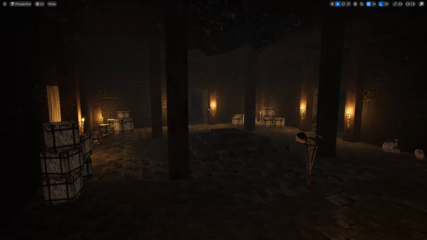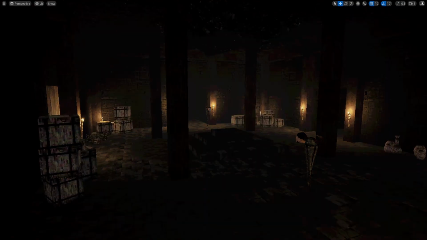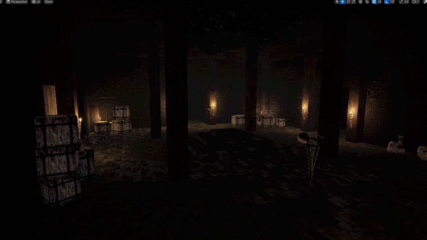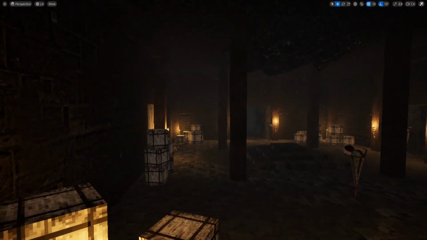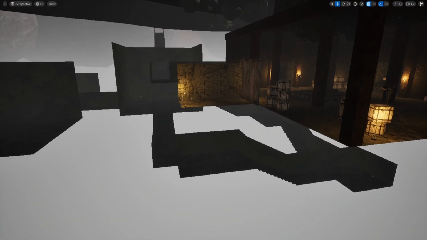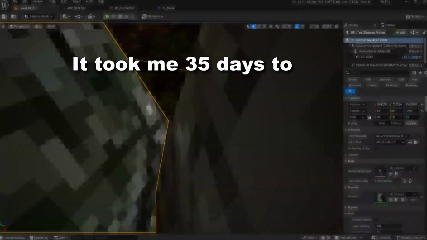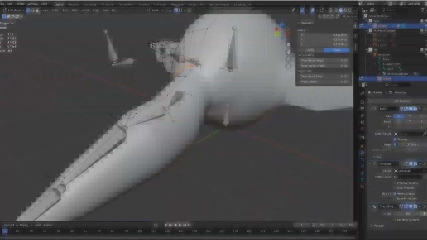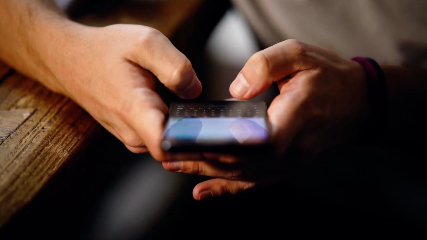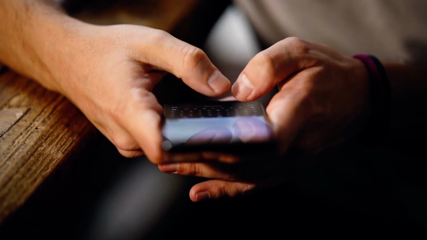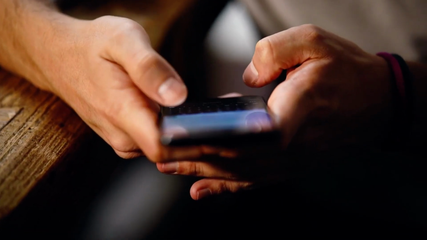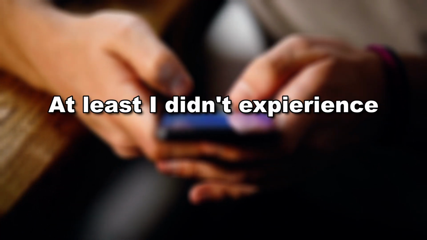And lastly, let's add some posterize effect. I'm not sure if I'll keep it, but 80% sure I will. Wait, I have to do this for this entire section? What the f? Looking back, it took me 35 days to make all this new stuff, which is incredibly long. If I were to stop procrastinating with games and YouTube shorts, I would be miles ahead. But hey, at least I didn't experience burnout.